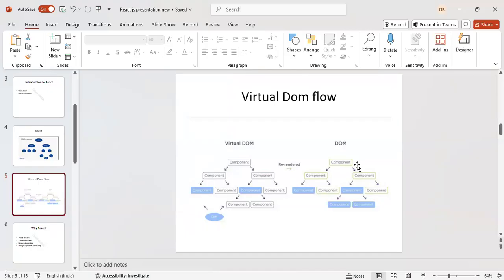Again, it re-renders, but the page doesn't get refreshed. Only the related component gets refreshed wherever the user made the changes. Those changes only get reflected without the page being refreshed. This is the main difference between DOM and virtual DOM. How React creates a virtual DOM, how the process goes on in the backend. Hope everyone has a minimum idea about DOM and virtual DOM and how the real DOM works and how it works in React.